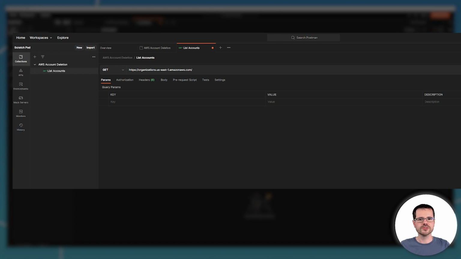In order to tell the organization's API which action you want to call, you have to go to the headers and add an additional X-Amz-Target header. The value must be set to AWSOrganizations with a certain version, and the ListAccounts action is what we want to call first.